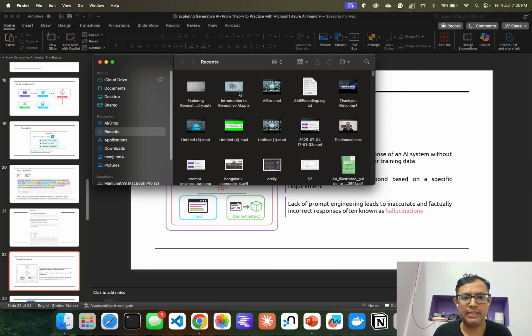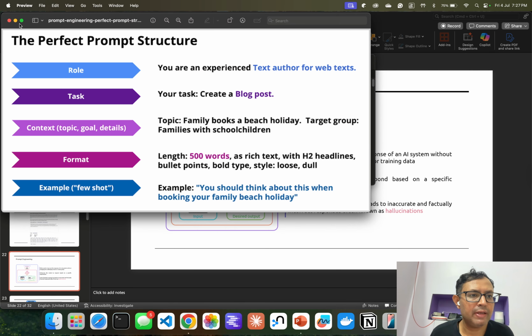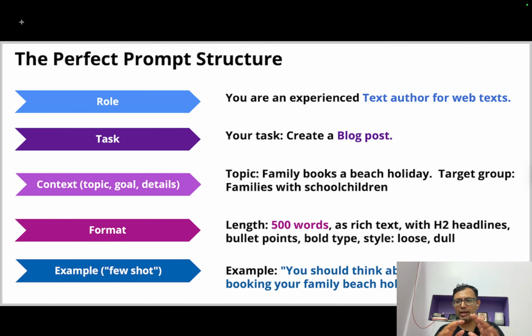I think this slide is right, but I will give you a better example, which I did the same in Kannada. Let me go back to my downloads. Today I took the prompt engineering actually. This one, let me maximize this. So let's give the same example now.